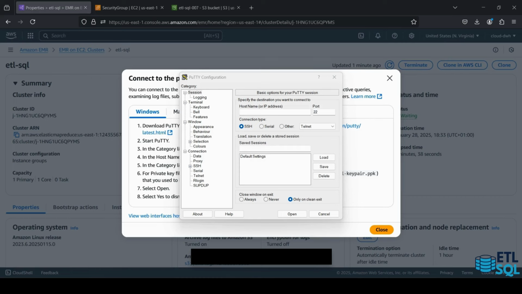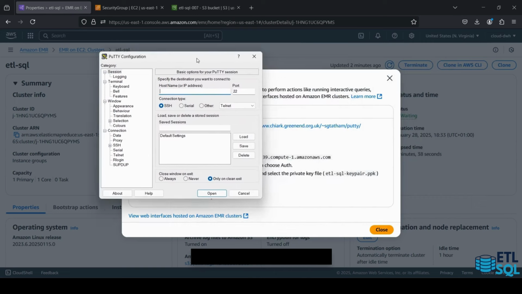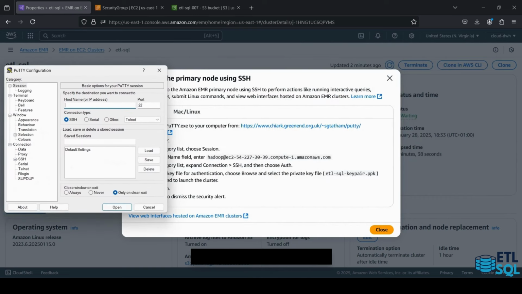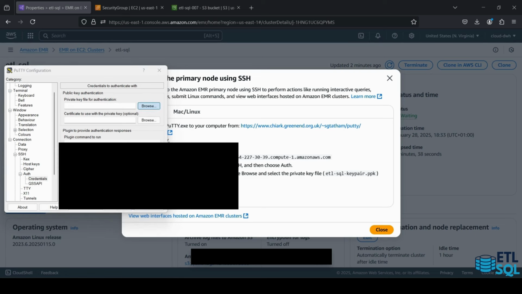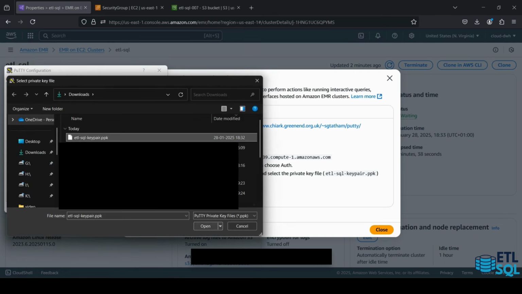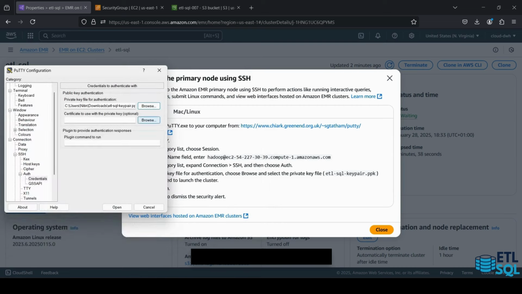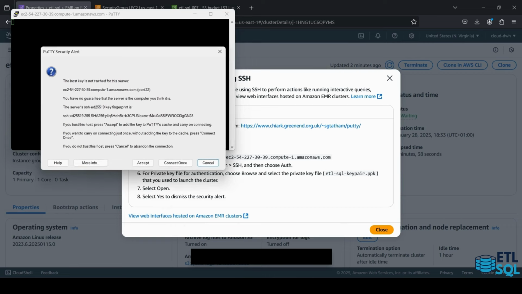Okay, my EMR cluster is up now. I have downloaded the PuTTY, and let me follow the instructions mentioned there. I have mentioned the host name. Let me browse and select the key pair. First time it will ask, I will just accept it.